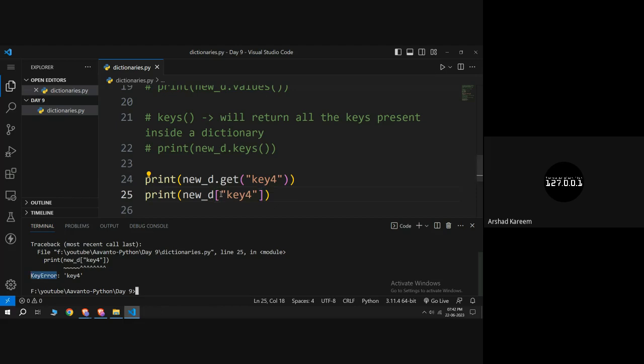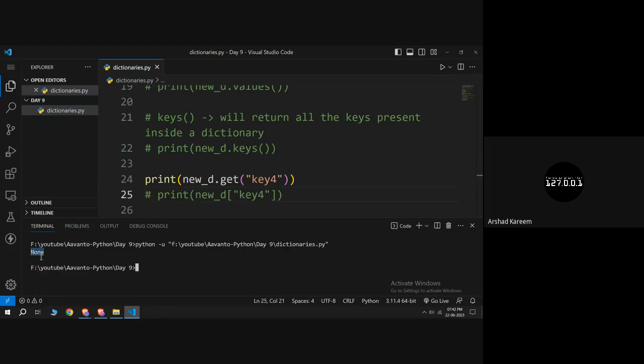Because this key 4 is not present in my dictionary. But in case of line number 24, you can see I got output as none. So what is the use of this get inbuilt function now? In case the key is not present, then I will get none as output. So basically none means nothing. The main thing you should remember is in case of get function, I will get none as output if the key which I am passing to this get function is not present in my dictionary.